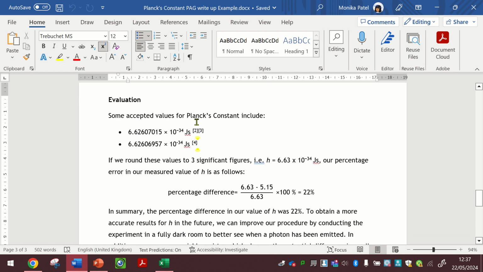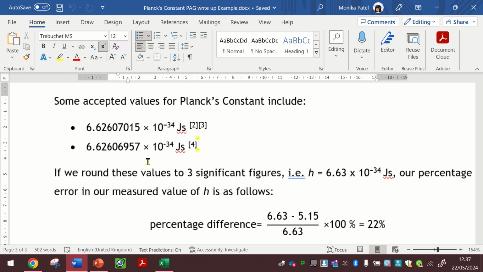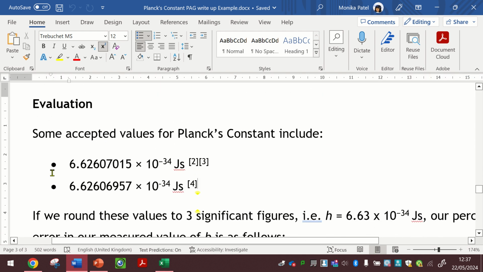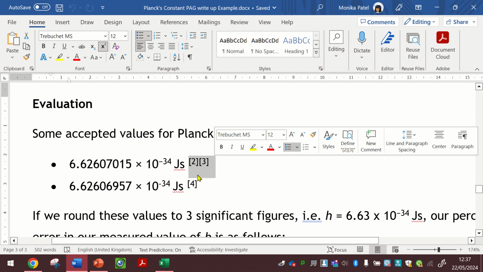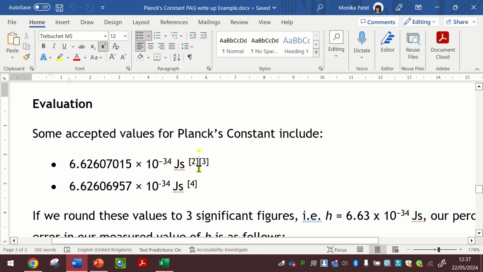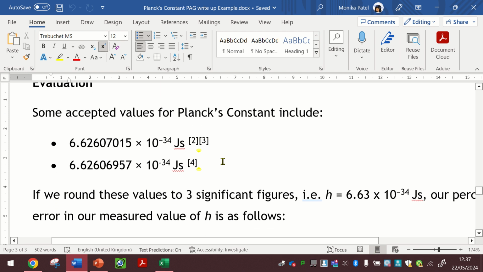Part of that is writing an evaluation where you compare your experimental value to the actual value of Planck's constant that scientists found. So you can see that I've got some examples of values that I've found previously. And there's tiny numbers next to them to show exactly where I found them. These are called citations. So citations are basically me telling the reader exactly where I found a piece of information, which is a really important skill in science.